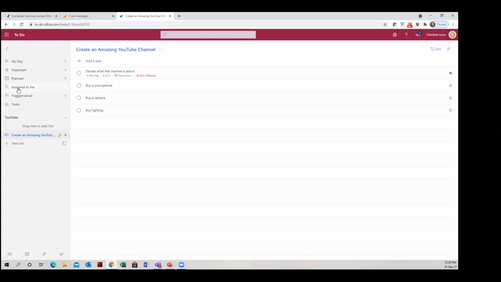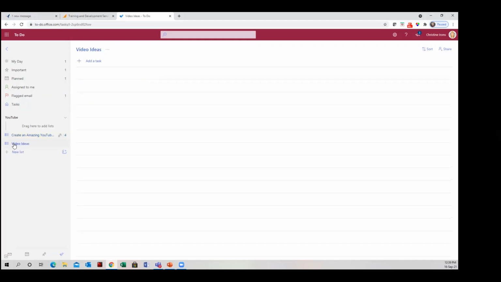Okay, so this is an idea of what you can do in the To Do application. You can even go as far as, I'll just do this quickly. I'll create one more new list here on the left. I'll create a list called video ideas. And I'll click on the list and I'll just add a couple of tasks like create a To Do webinar. And I also have to create an Office 365 webinar.